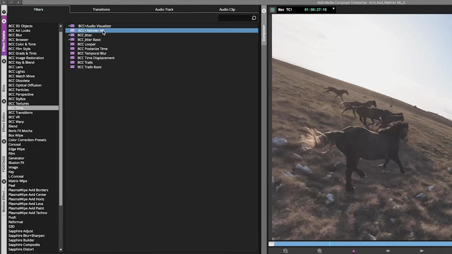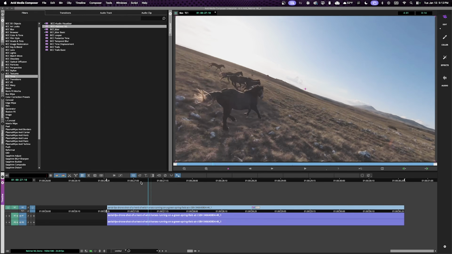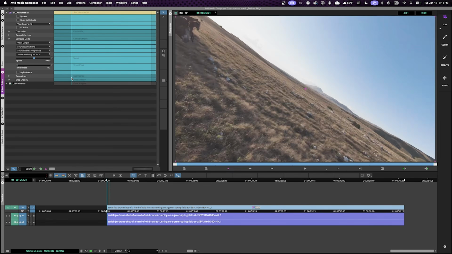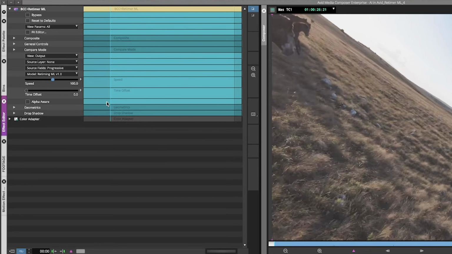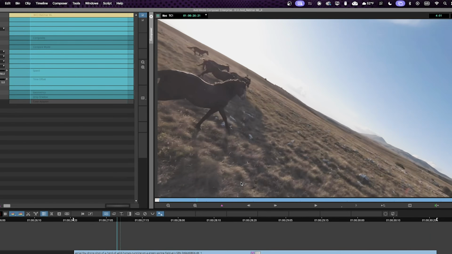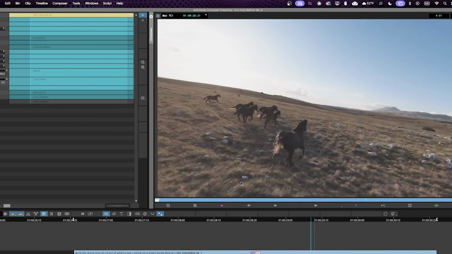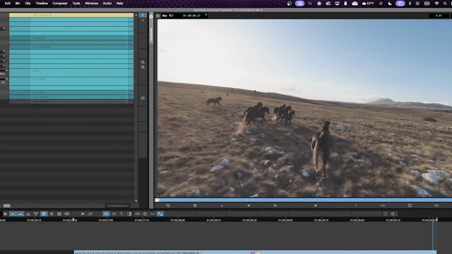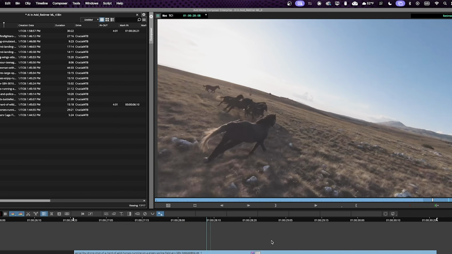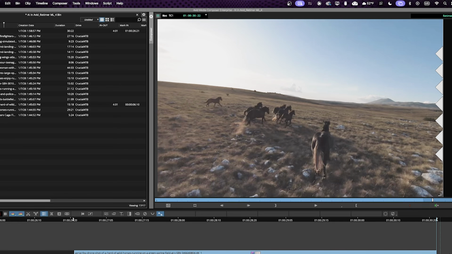We're gonna go to the Effect Palette, grab Retimer ML one more time, go to the Effect Editor. Now, let's say all we wanted to do was just slow down the speed by half. So let's take it to 50%. Let's play that back. But what if you didn't want to see this beginning and you wanted to see the horses move off to the right to close out this shot?